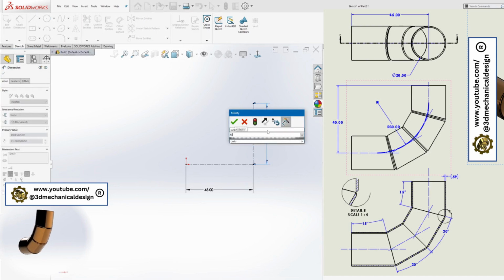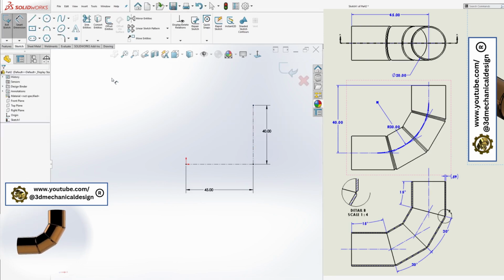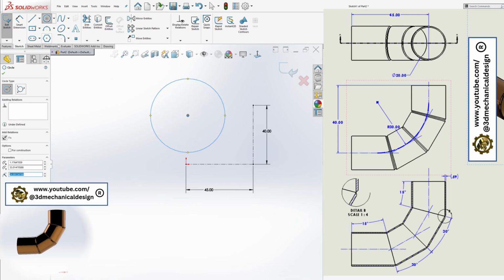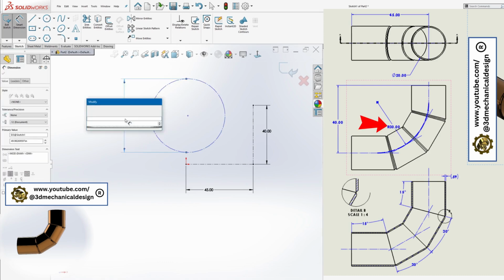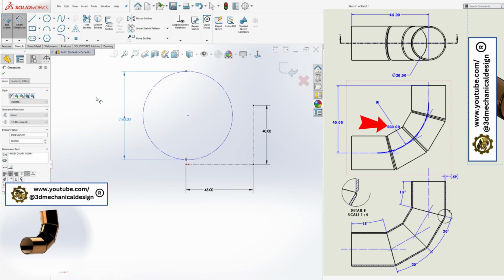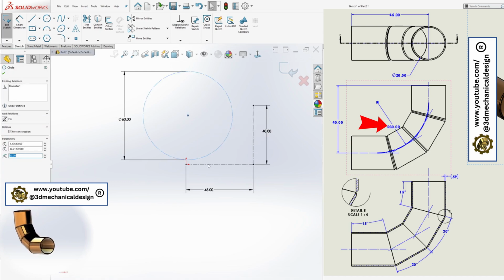Bend radius calculation. Bend radius equals 1.5 times pipe diameter equals 1.5 times 20 equals 30. Bend diameter equals 30 times 2 equals 60 inches.